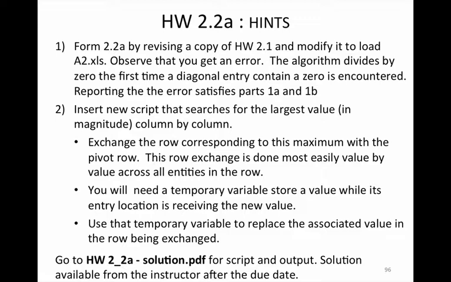Instead, you need to go across the row that you're trying to exchange, and you need to exchange element by element between row 1 and this exchange row, which we were imagining to be row 3. Now that's pretty easy to do if you use a single temporary variable. That you can do.